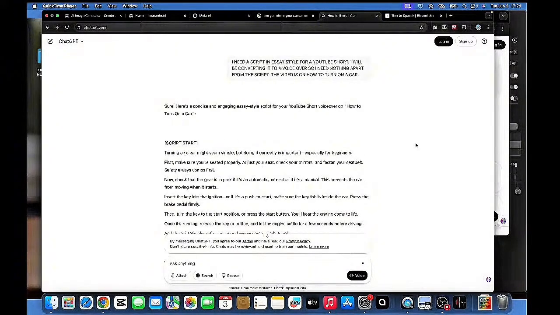So basically, as you can read, it says, turning on a car might seem simple, but doing it correctly is important, especially for beginners. First, make sure you're seated properly, adjust your seat, check your mirrors, and fasten your seatbelt safely. Safety always comes first. So this is ChatGPT just bringing out the script. There are no disturbances, no columns or things that could hinder your voiceovers, because voiceover applications are very sensitive to the information or words that you put in them.